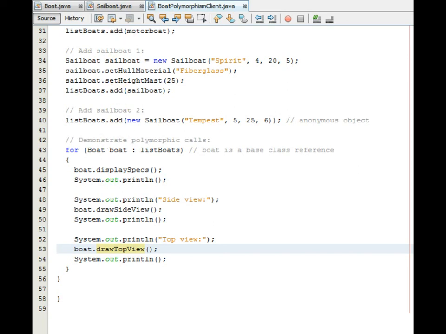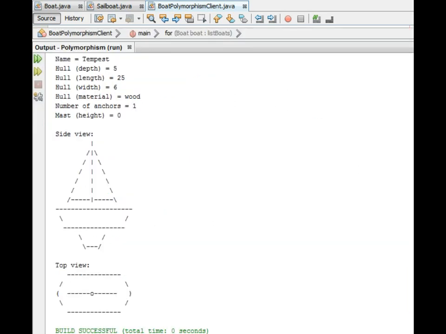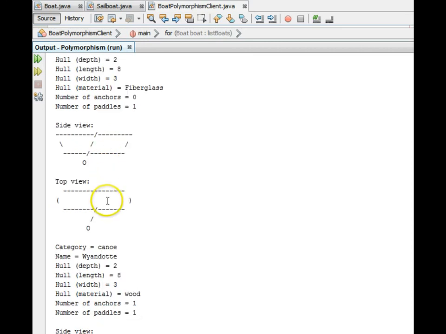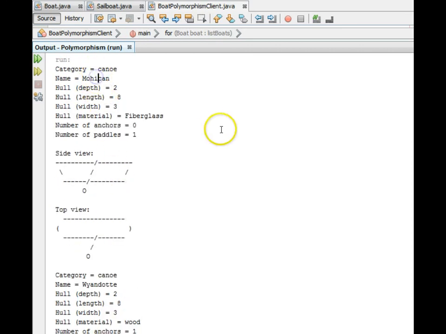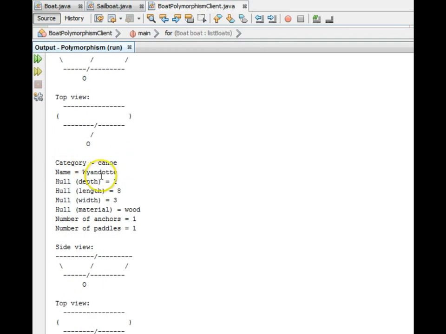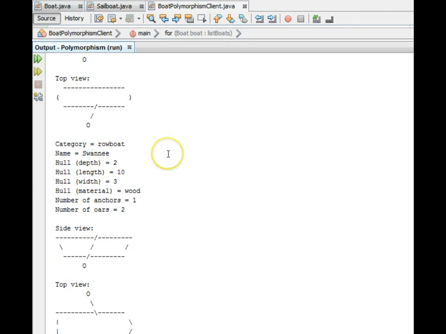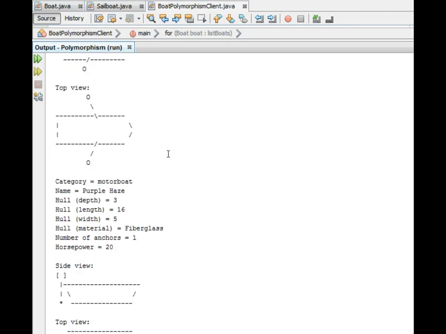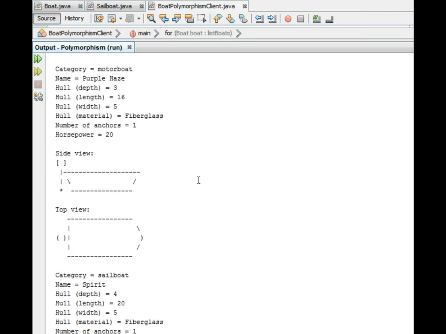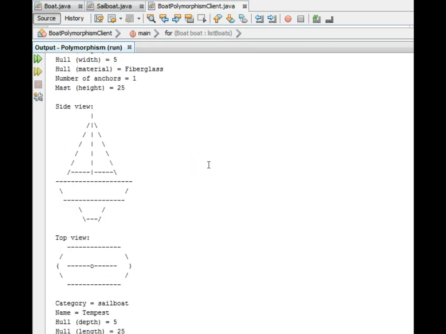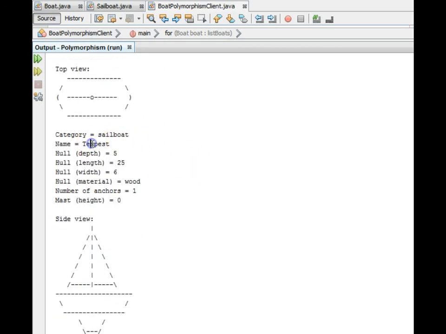Let's run it and scroll up to the top of the output, and we see here our first canoe, side view and top view. It's called the Mohican that we named it. Second canoe, the Wyandotte. The rowboat named Swanee. The motorboat Purple Haze. The first sailboat Spirit. And the second sailboat Tempest.